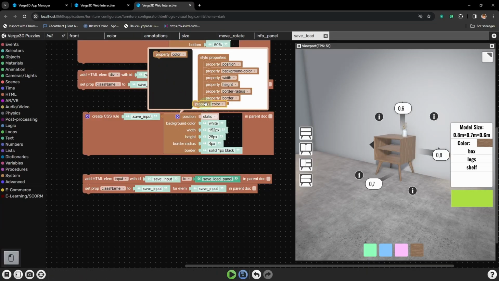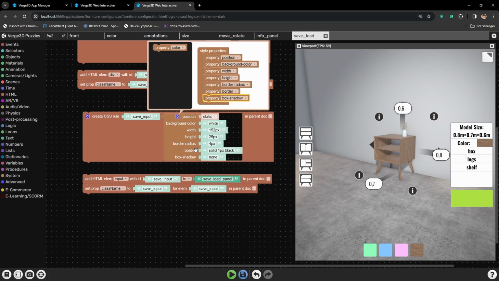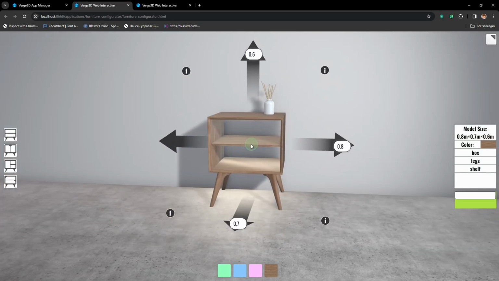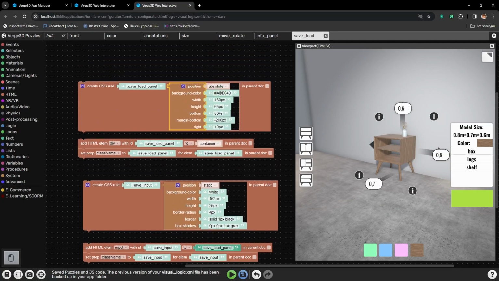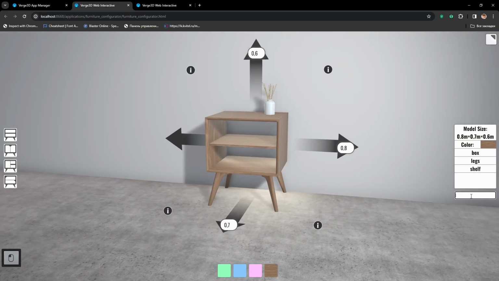Next, let's add a shadow. We need the parameter box shadow, horizontal and vertical shift 0 pixels, blur 4 pixels, and the color gray. And here we go. Also, let's add transparency for our main panel. So, background color needs to be set to transparent. And nice, now we only see the input field.